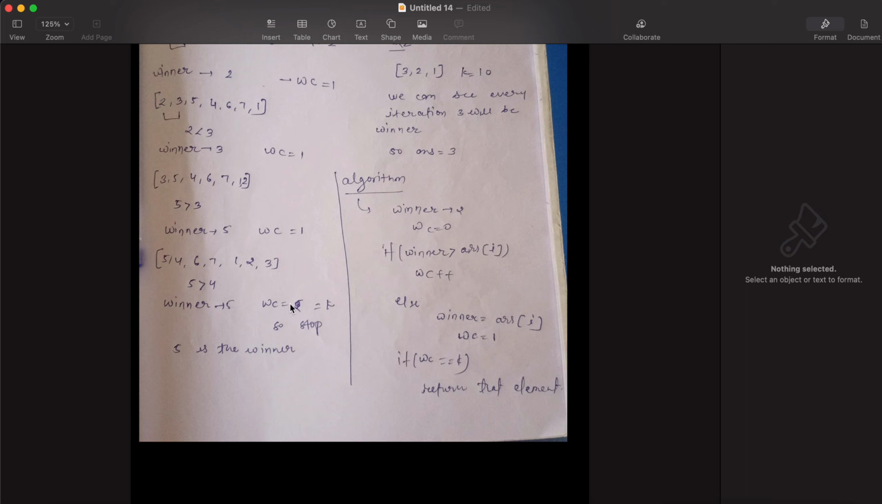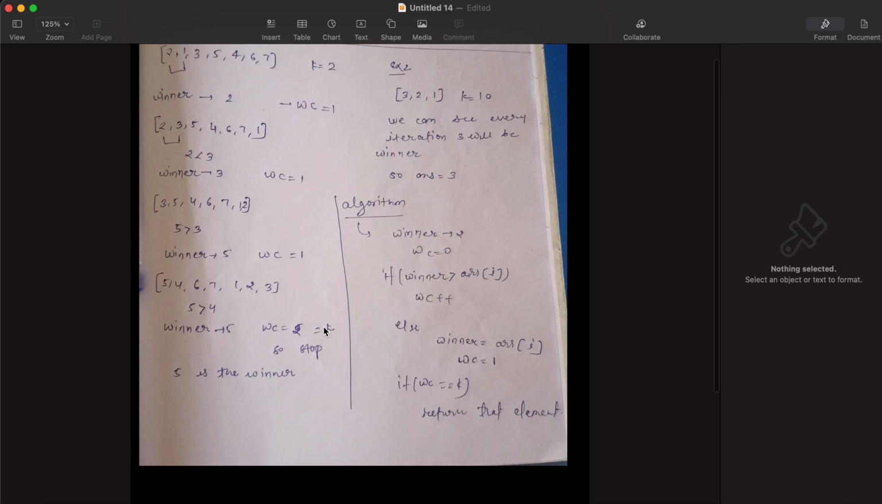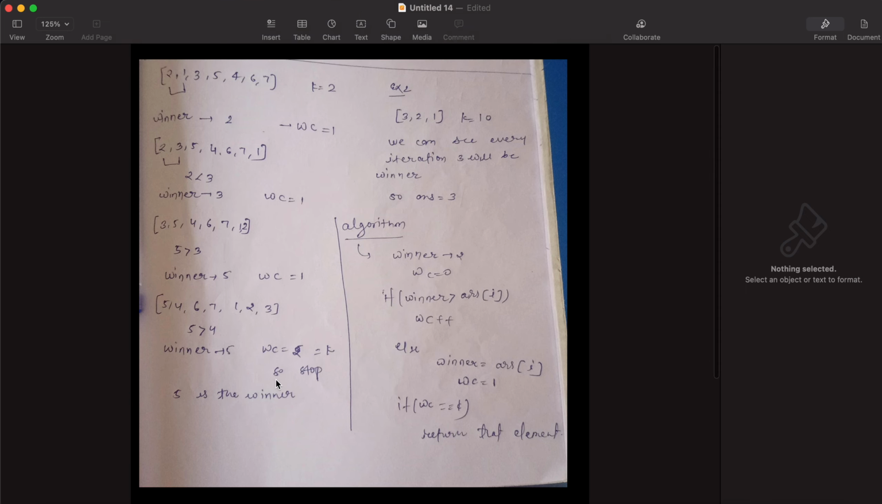So my win count will increase, because 5 was the winner before and 5 is still the winner, so we will send 4 to the end, no problem. And my win count becomes 2, which is equal to k. I said that whenever my win count equals k, I will return that element. So I'll stop and 5 will be our answer.